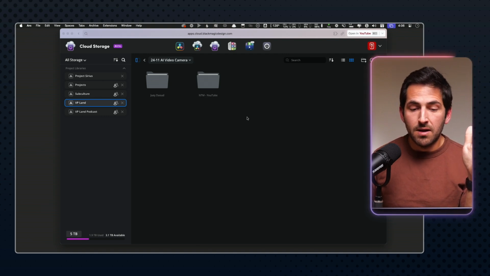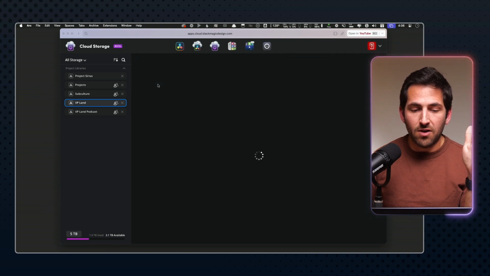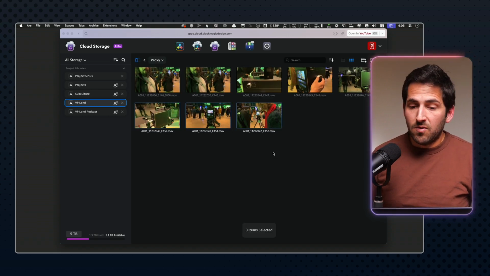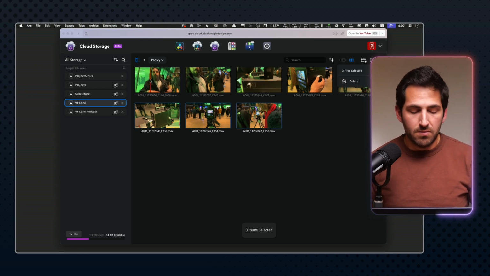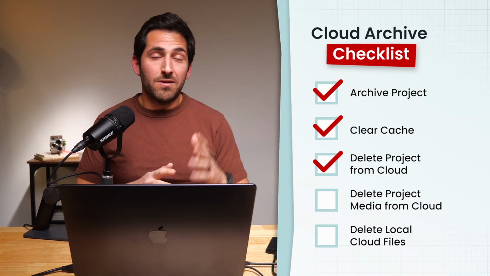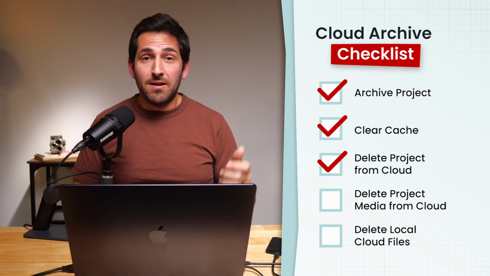You could also come into the folder, and if you want to more granularly check everything before you start deleting, you can come in and start deleting or reviewing items on a more case-by-case basis. So you can do batch selection. You can see I selected 3 video files, and you can delete individually if you want a little bit more granular control over deleting. So that is step 3, step 4. We deleted it from the cloud.